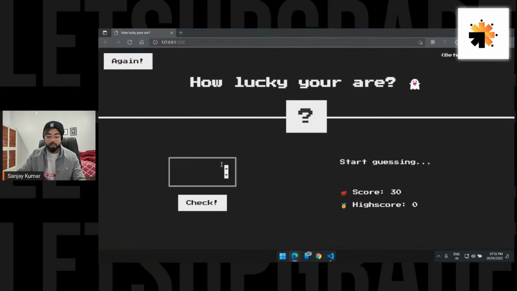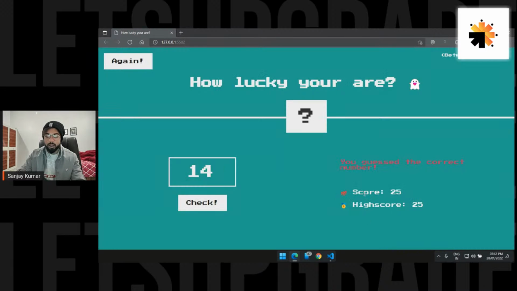Hope it's working. So let's go with 2. Too low, too low, going with 12, too low, I think number 16, too high, so it's 13, too low, 14. Okay, so here we have, see what happens. Our score is 25 and our high score is also 25. So it's working fine, because the previous high score was 0.